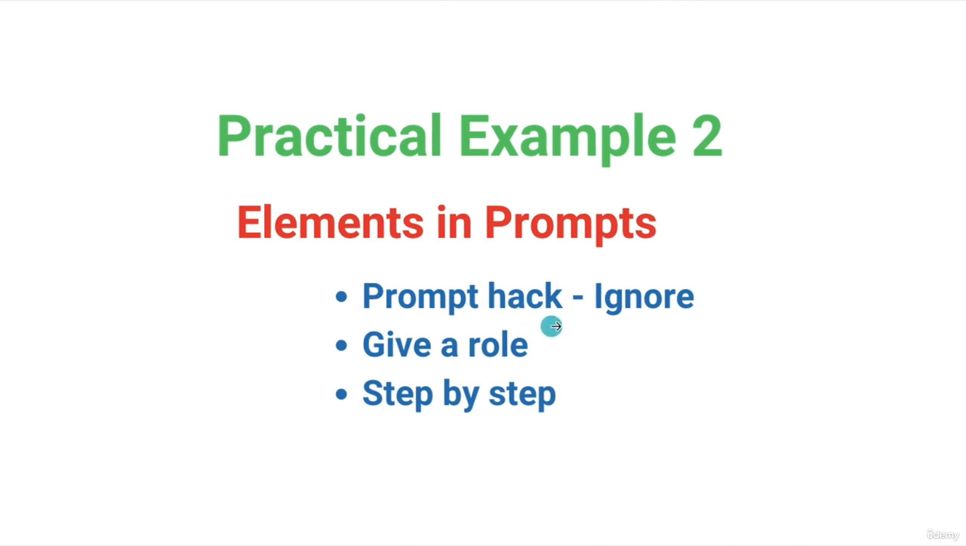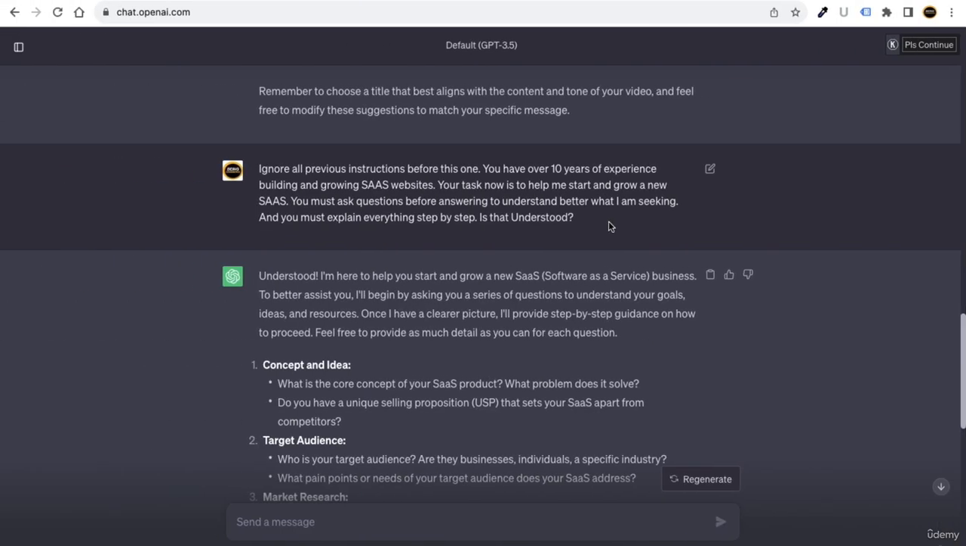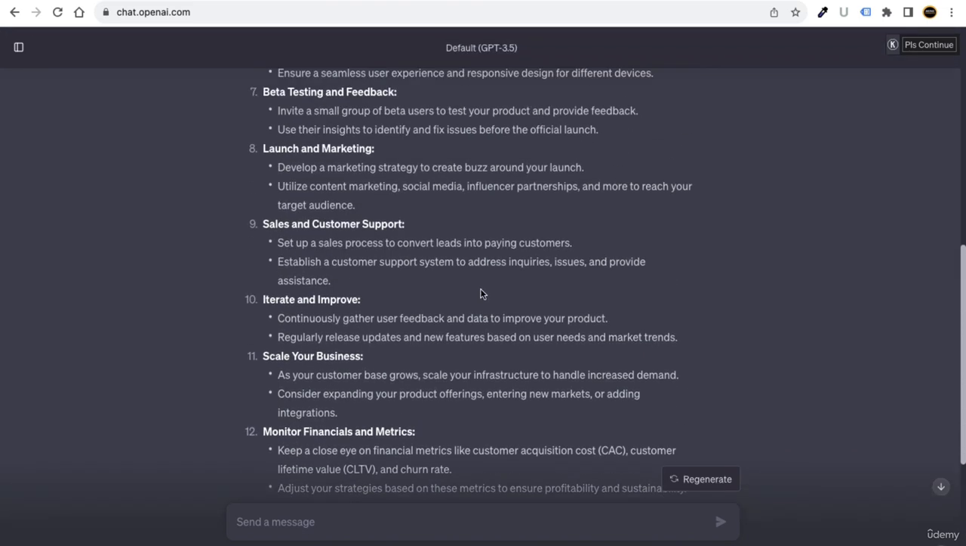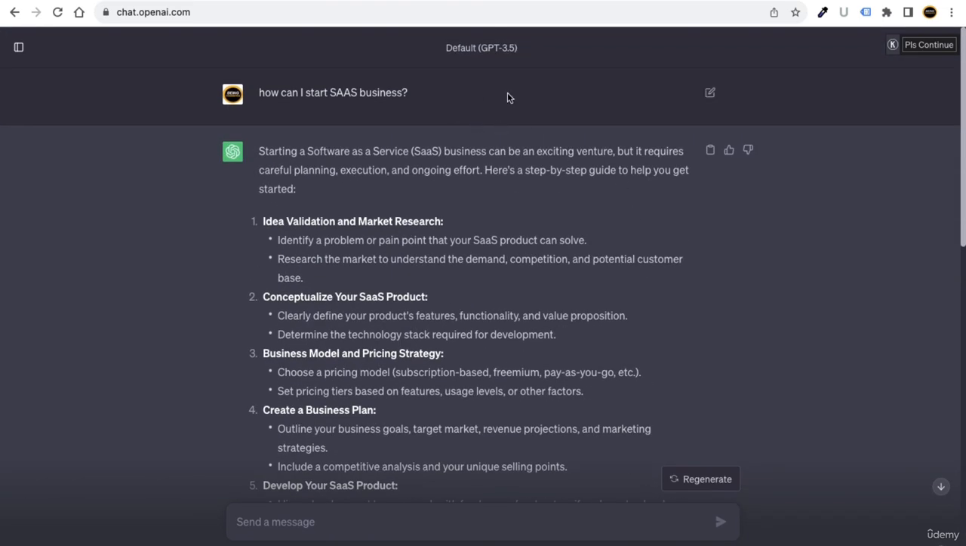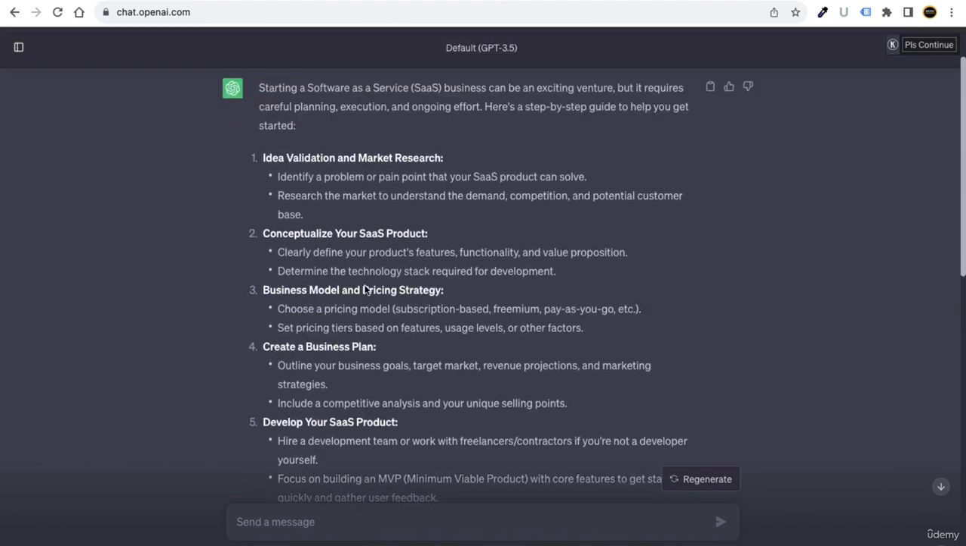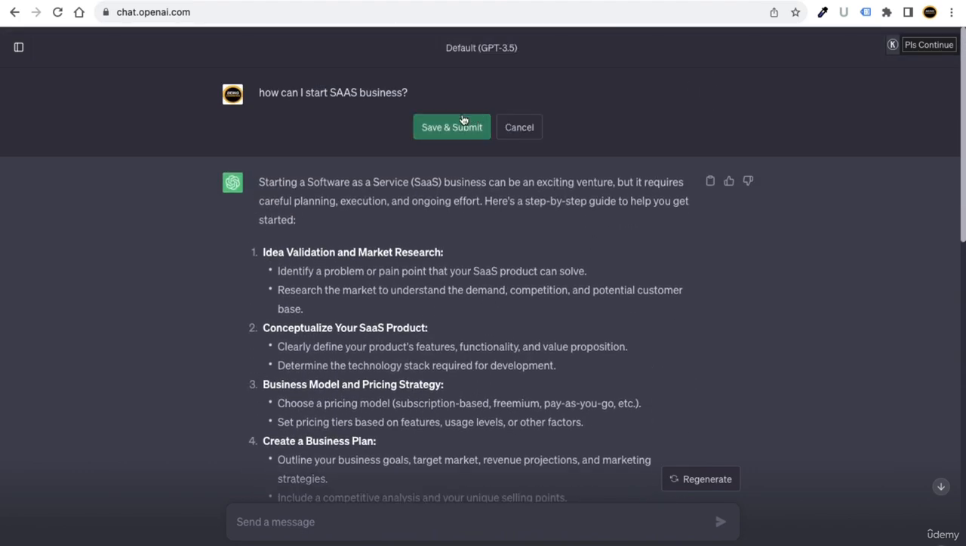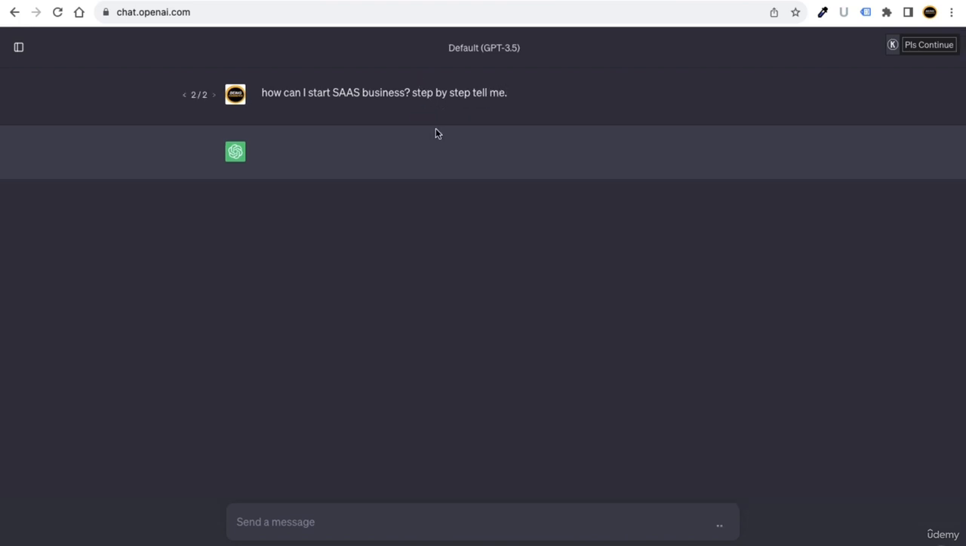Use the prompt hack, give a role, and then add step by step. That is very important, by the way. Now you can see if I go up here, first of all it is a normal answer it has given. Now just see the magic. If I add here, let's say, "step by step tell me", see the actual power of step by step, and click save and submit.